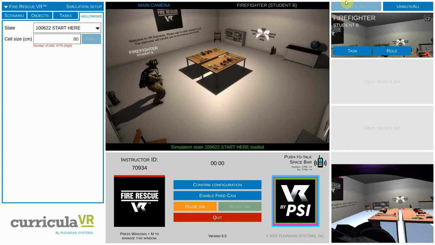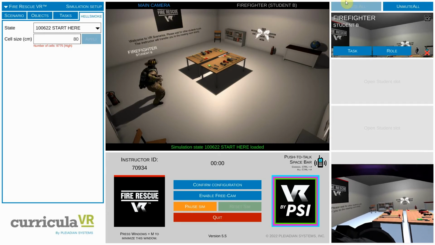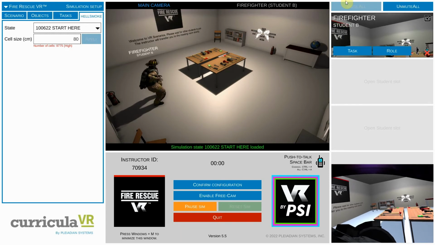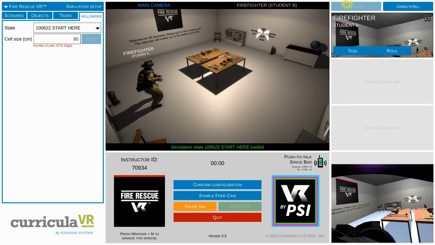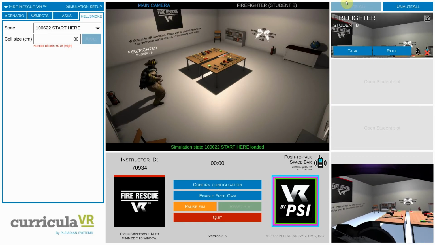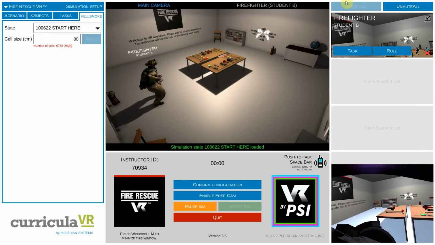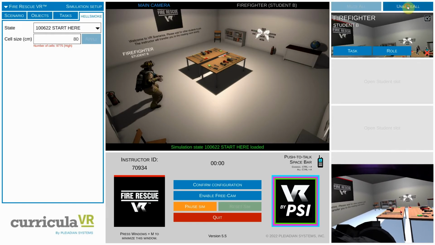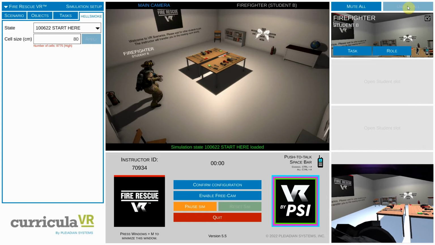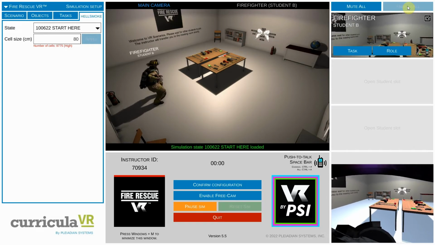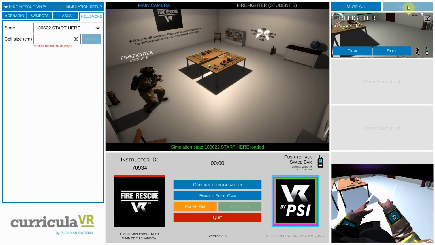Student B has noted that there is a big red X on the radio icon, as you note in the instructor application, the upper right. Student B was not able to communicate back to dispatch. I've now unmuted everyone. We'll see if student B can communicate back to dispatch.